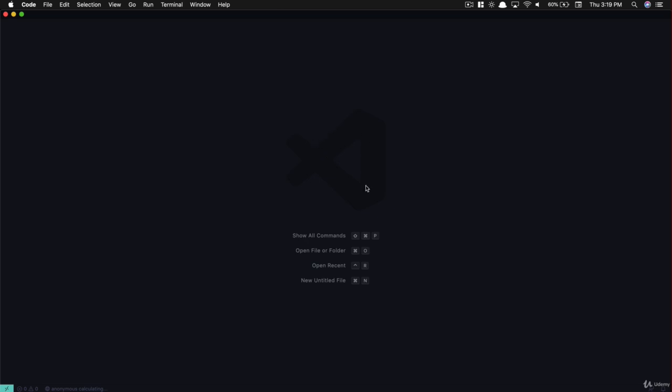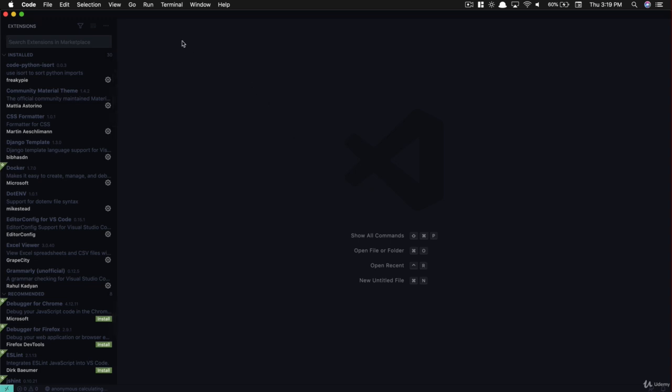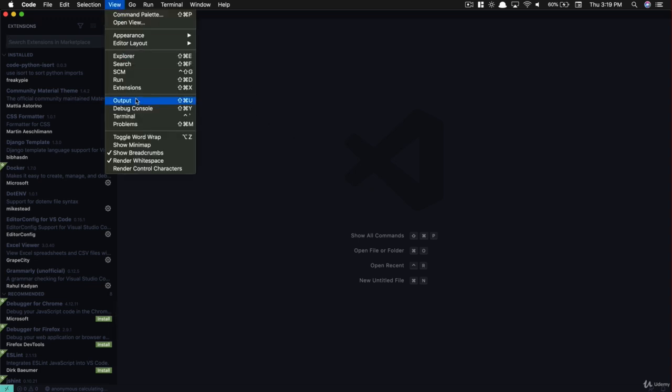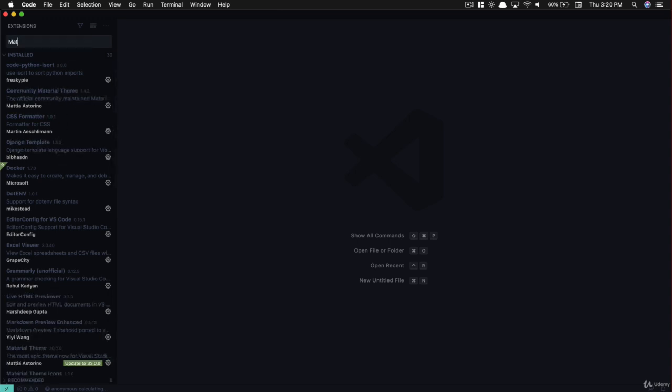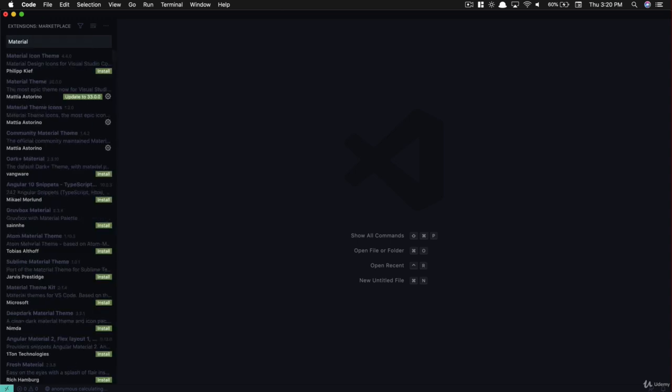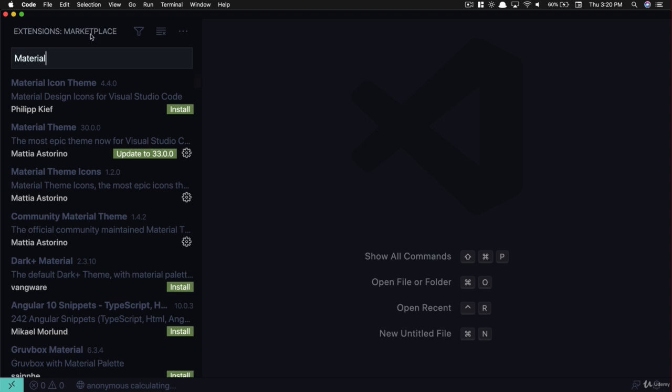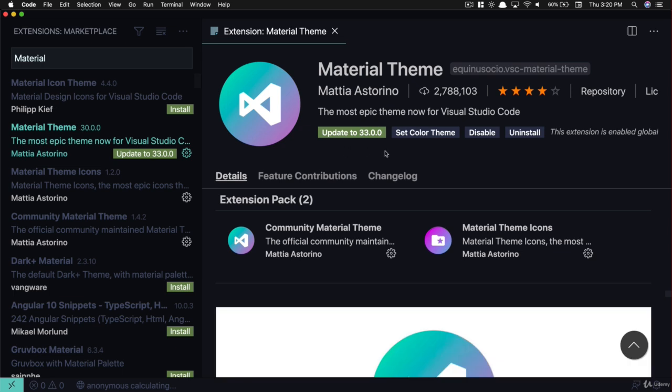Now, if you're wondering, hey, Caleb, I really like yours, how do I make my VS Code look like yours? I get this question probably a dozen times a day. You can go into View, Extensions, and that just opens up this extension area. And in your search, if you type material, you'll see Material Theme. I'm using Material Theme 30, not 33. Go ahead and install that.